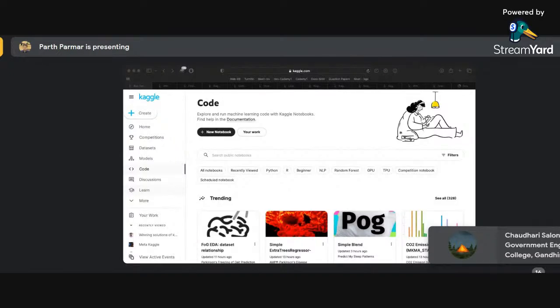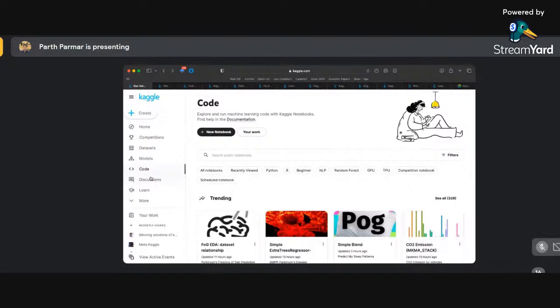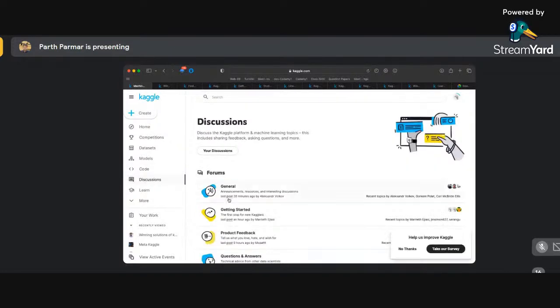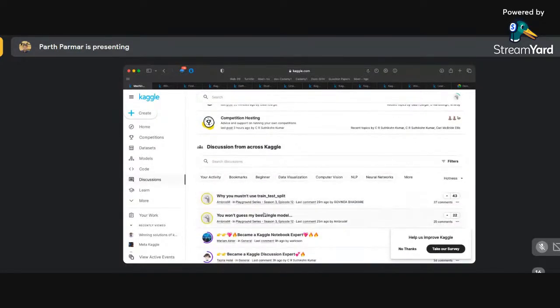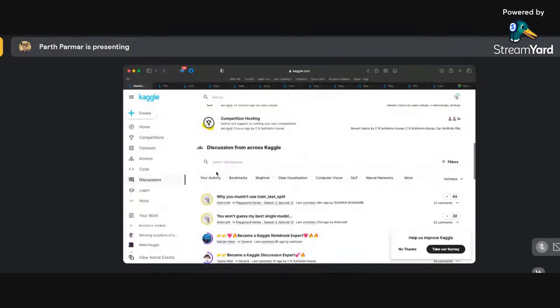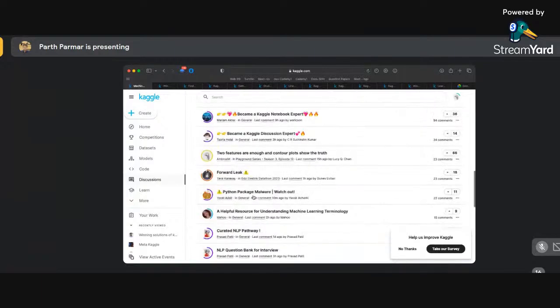Okay. So this was the things about the code and model, how they work. Now there is the discussions community. If you are having any problem, there will always be a discussion about your problem, because sometimes it will be there, and you will find your solution from these discussions.